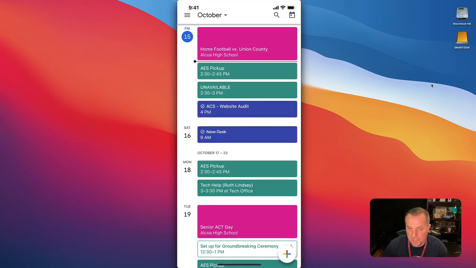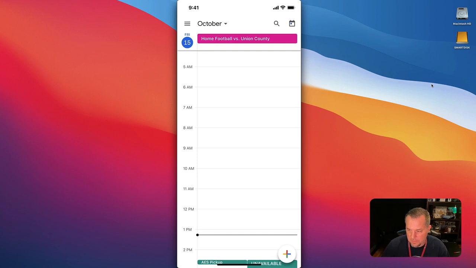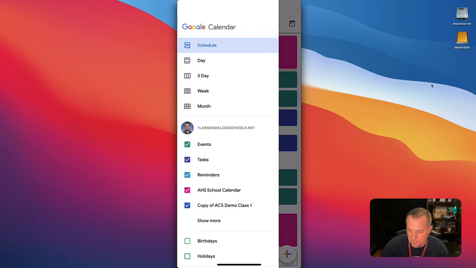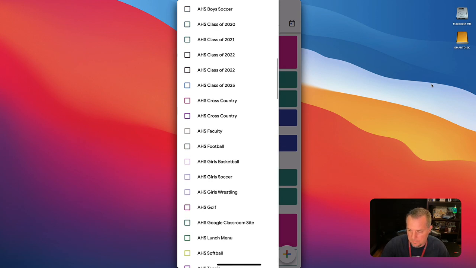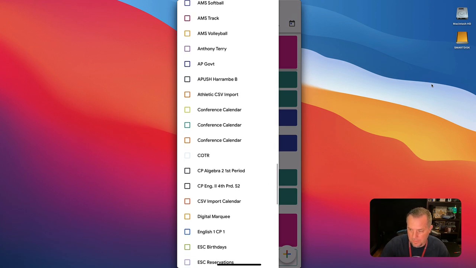On the left hand side you'll see the menu. You can change your view there if you want to. I'll leave it set to schedule. That works for me on a mobile device. Here's all the calendars you have access to, which reminds me about something. I'll go back to here in just a second.